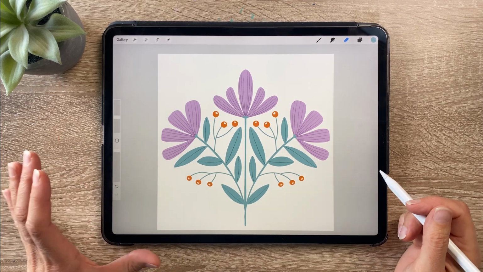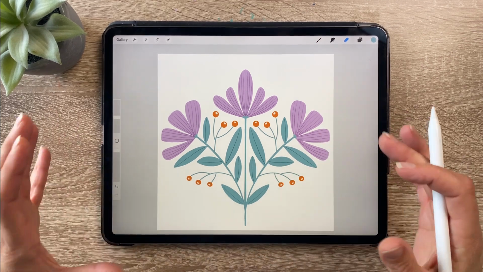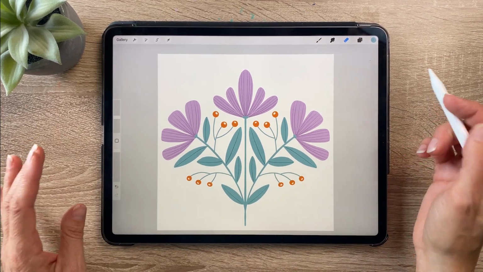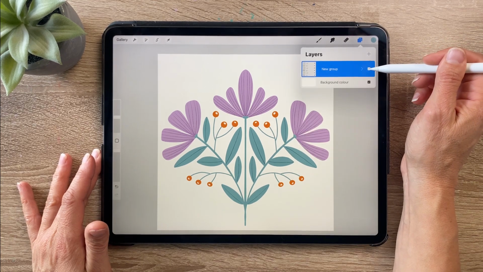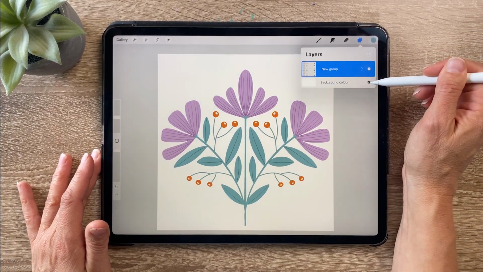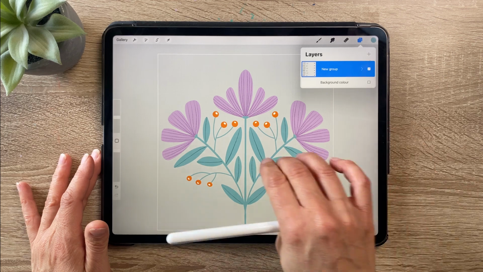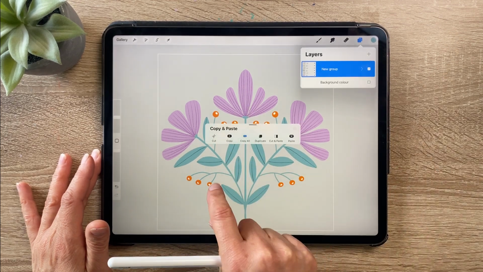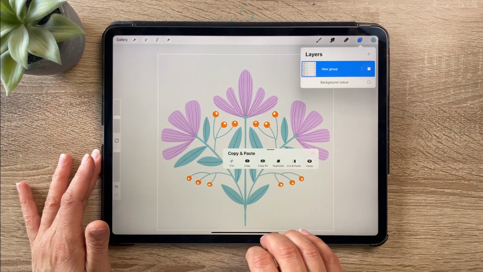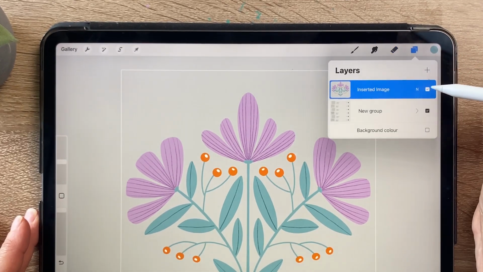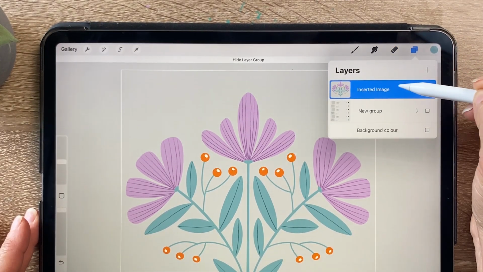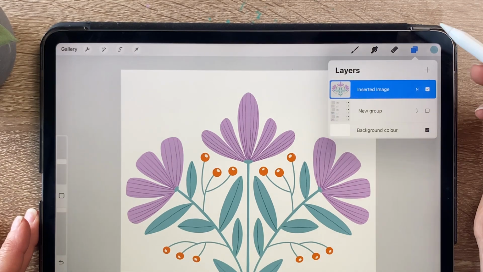Okay, now we're ready to test our pattern and create our repeating tile. So I have grouped all my layers into one single group, and I'm going to turn the background layer off, and then I'm going to use 3 fingers to swipe down and copy all, and then 3 fingers to swipe down and then select paste. And this has pasted a merged layer, and we can turn the background layer on here.